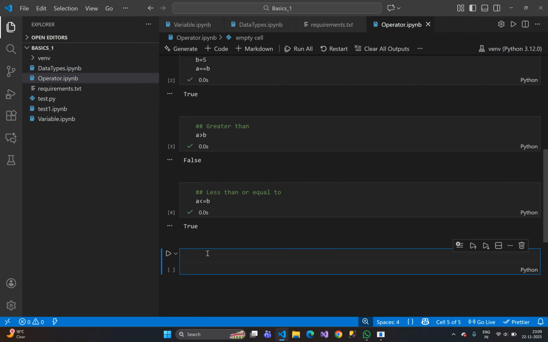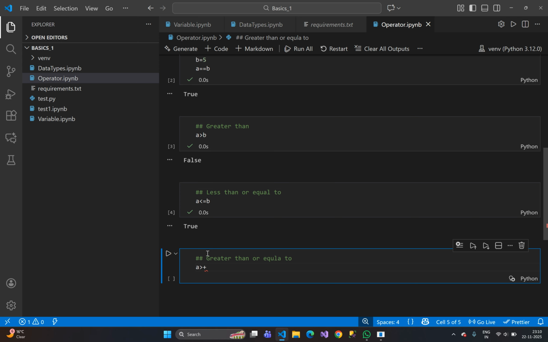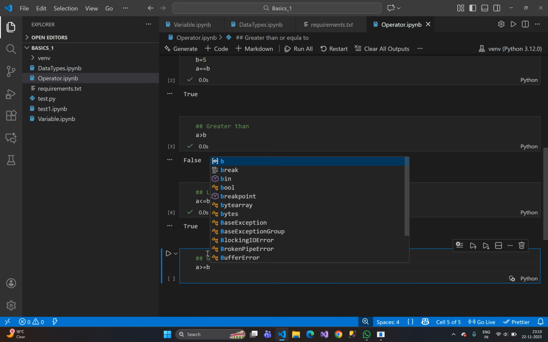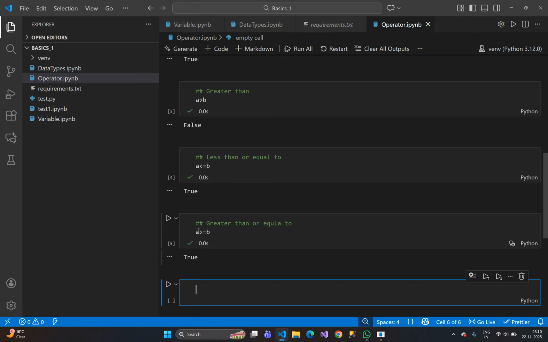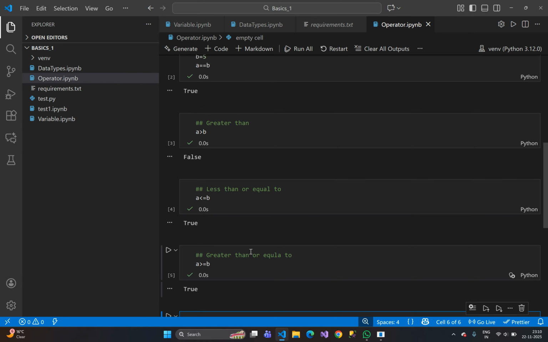Now greater than or equal to: a greater than or equal to b. It's also true because a is not greater than b, but a is equal to b. That's why it returns true. Comparison operators just compare and always return a boolean value, either true or false.